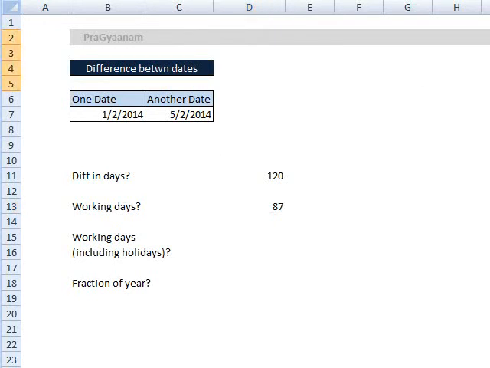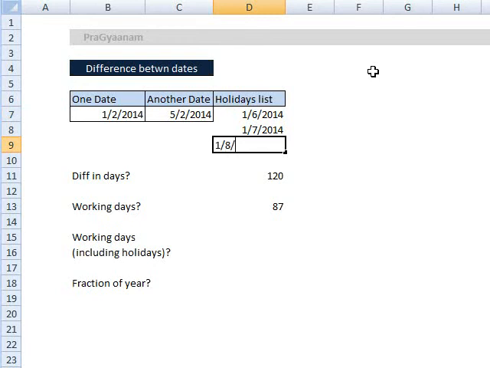Suppose we have a holiday list. Let's write down our own holidays, starting from 2nd January, to see if there are any working days which you can discount. Say starting from 6th January, 1/6/2014 is a holiday, 1/7/2014 is a holiday, 1/8/2014 is a holiday in my company, for example, and I want to discount those days. So we want to know the working days including these holidays.